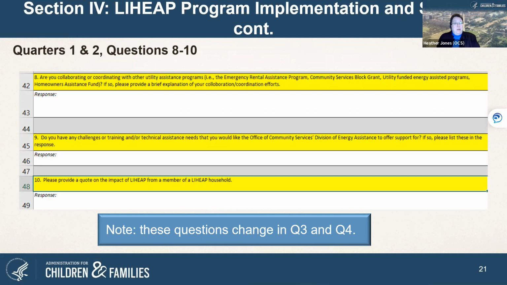Now let's take a look at questions 8 through 10 for quarter 1 and 2. These questions ask you about your collaboration efforts, challenges, and training and technical assistance requests, and also ask you to include a quote about the impact of LIHEAP from a LIHEAP household. Please note these questions change in quarter 3 and 4.